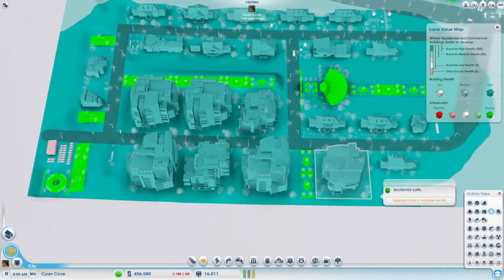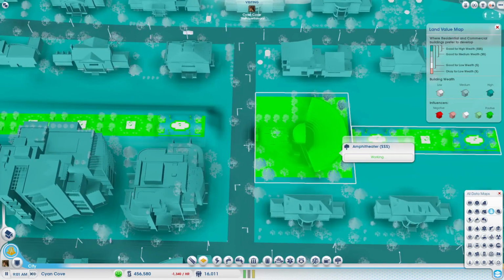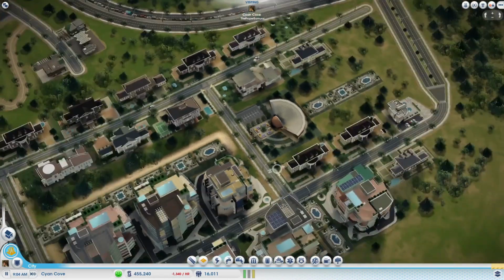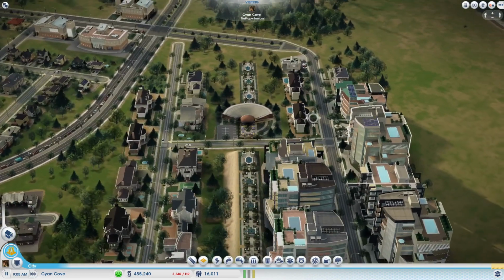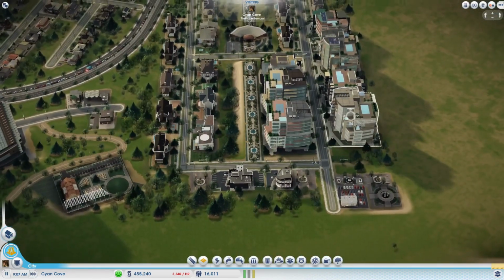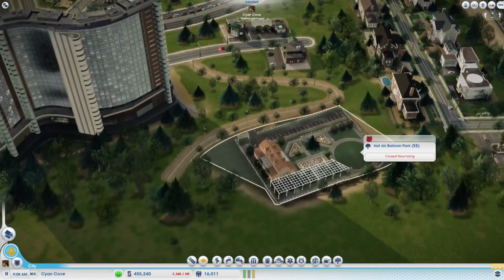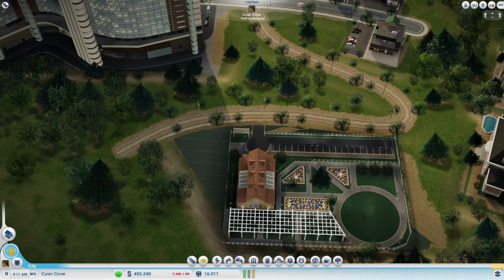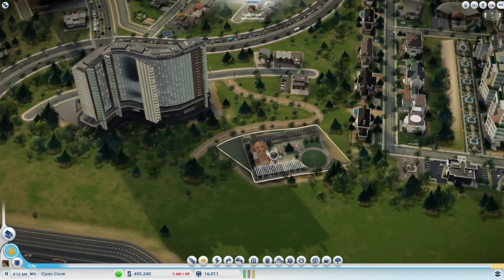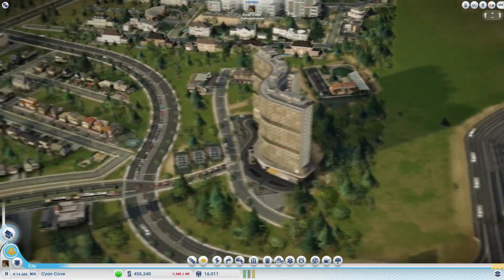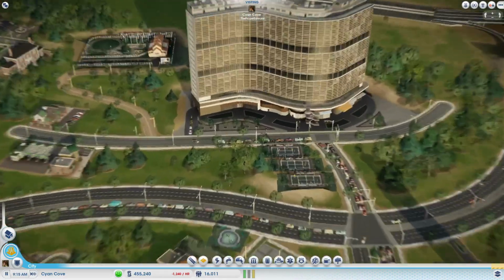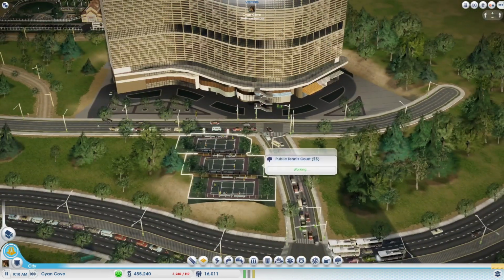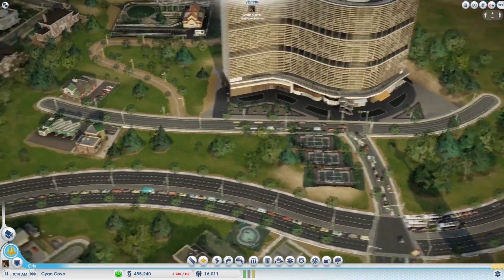Yeah, look. Got the amphitheater. Got some parks. Yeah, see, I like how some of these parks, dirt road, just for a different look. Oh, cool. So the apartment, they've got tennis courts staggered a bit. Oh, what a nice design choice.